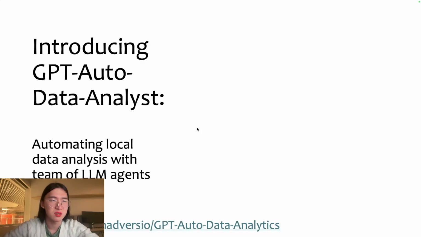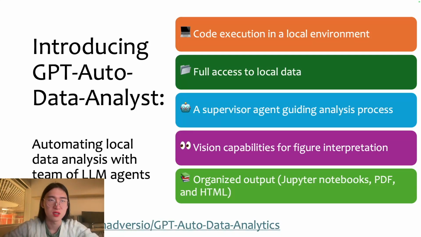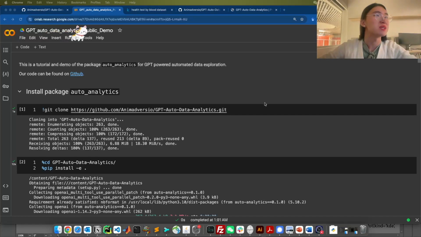To tackle this, we introduce the GPT Auto Data Analyst, which aims to automate local data analysis with a team of LLM agents. It has certain features. First of all, the code is executed in a local environment, which has full access to all your local data, and we build a supervisor agent guiding the analysis process. Also, the coding agent has vision capabilities for figure interpretation, and in the end, they will organize their output in a Jupyter Notebook, PDF, or HTML formats. So now let me show you our system in action.